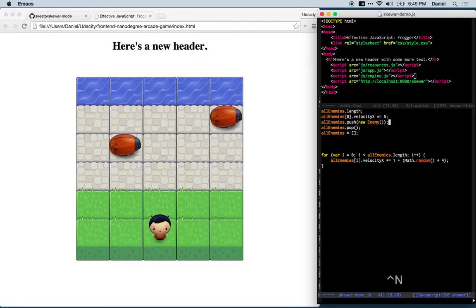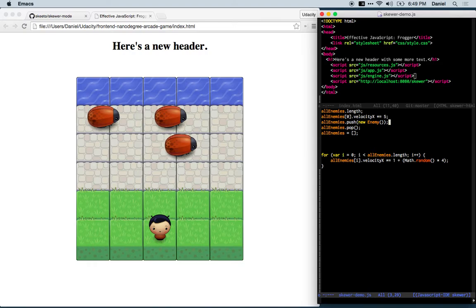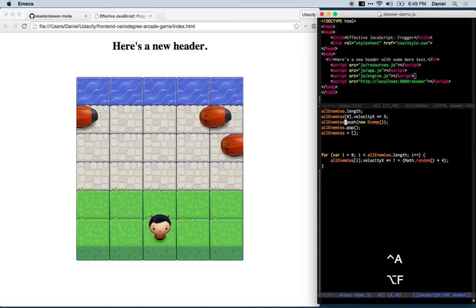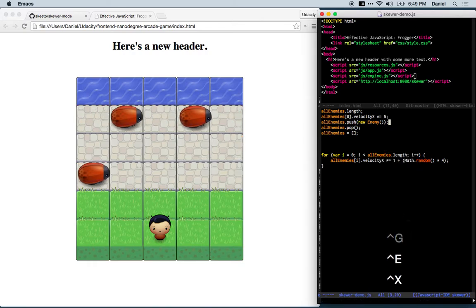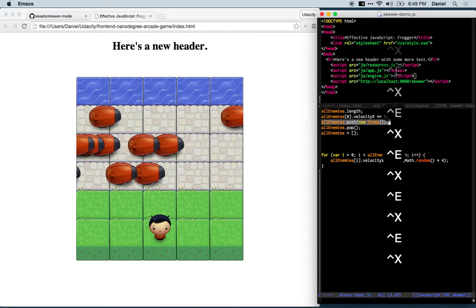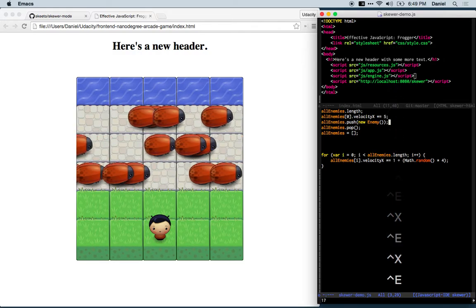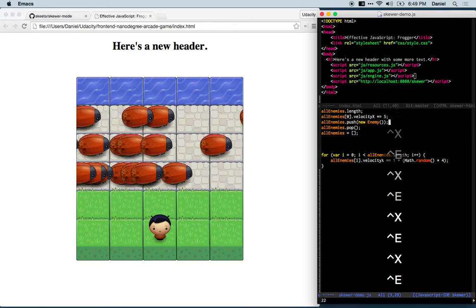But we can do more things than that, right? We can actually add new enemies. Like we said, this is a simple array, so we're going to push. We're going to do a push here and just add a new enemy. So I'm going to do this a lot of times. See, oh, the whole army of bugs, they're just coming into the screen now.